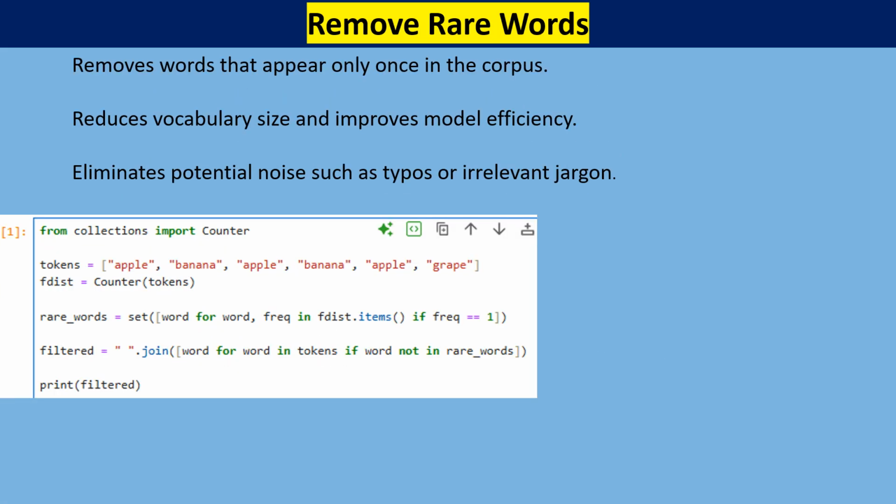Removal of rare words removes words that appear only once in the corpus. Rare words, especially those with frequency equal to 1, often add noise rather than value. These could be spelling mistakes, unique identifiers, or hyper-specific terms. Removing them reduces overfitting in models and simplifies training. However, this step should be done carefully in domains like medical or legal text, where rare words might carry crucial meanings. Always inspect rare words before removing them automatically.